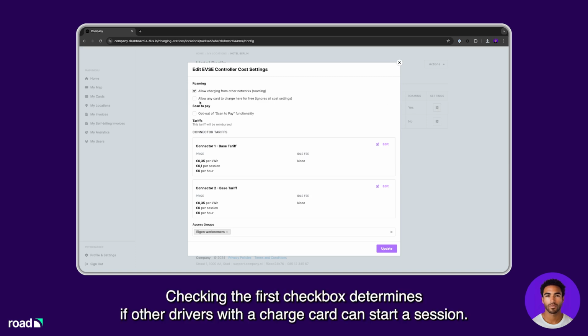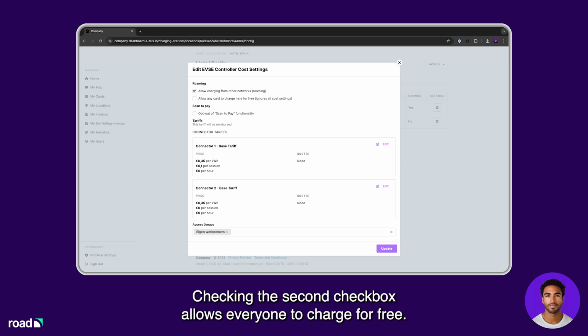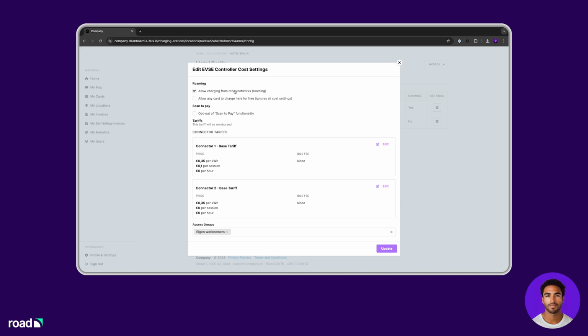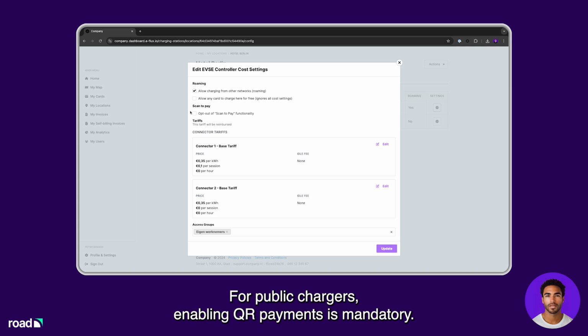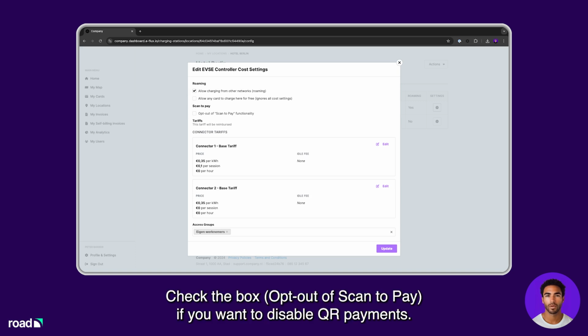Ticking the first checkbox determines if other drivers with a charge card can start a session. Ticking the second checkbox allows everyone to charge for free. For public chargers, enabling QR payments is mandatory. Tick the box, opt out of Scan to Pay, if you want to disable QR payments.